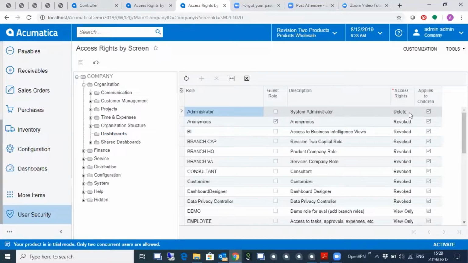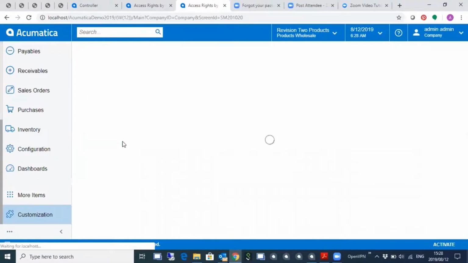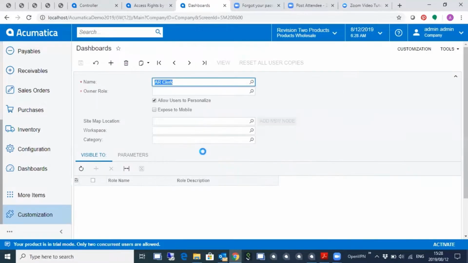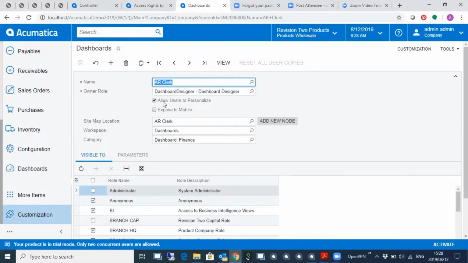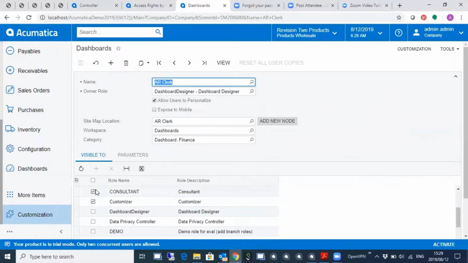In addition to this, we need to specify the access rights to specific dashboards. Go to Customizations and Dashboards. Let's select the AR Clerk dashboard. The tick underneath the name allows users to personalize. If this is ticked, the users can view the dashboards and can also create a personal copy of it. If it is not ticked, they can only view it and not create a personal copy. In the Visible To column, you can select or unselect the roles that can have access to this specific dashboard.